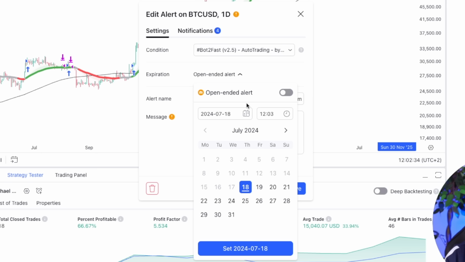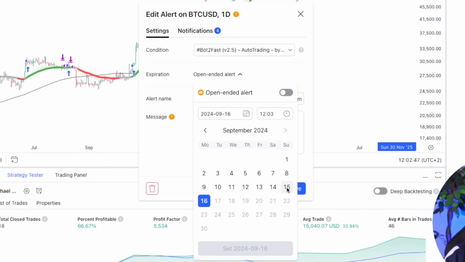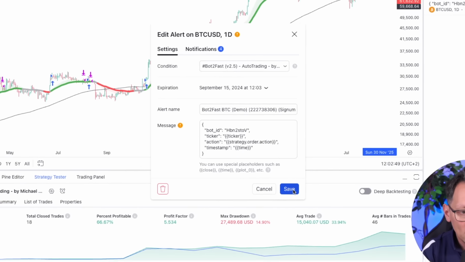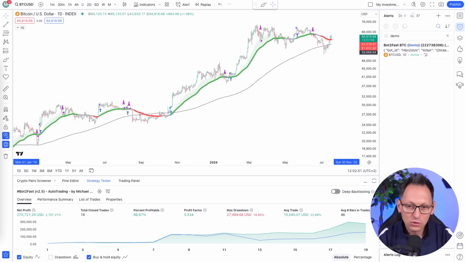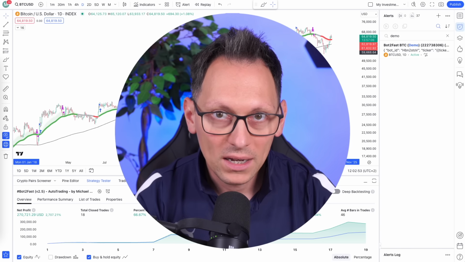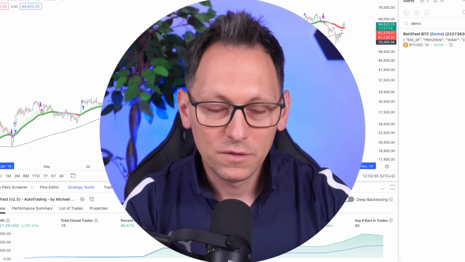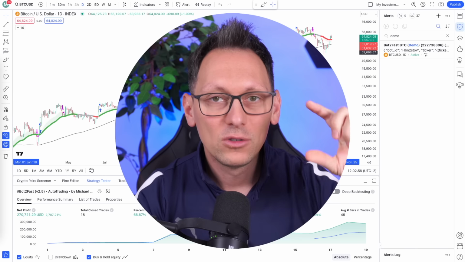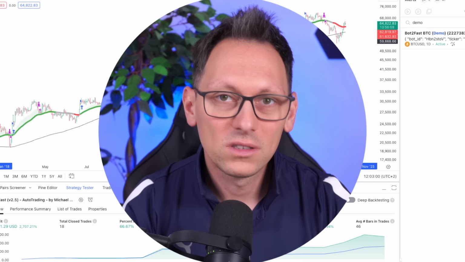So if you don't have an open-ended alert, simply make sure to set it as far into the future as TradingView allows you to do that. So take the last day that it allows you to take, click set, click save, and make sure to do that every 1 month. Even if you can set it 2 months into the future, do it every month to extend your alert, just to be safe.